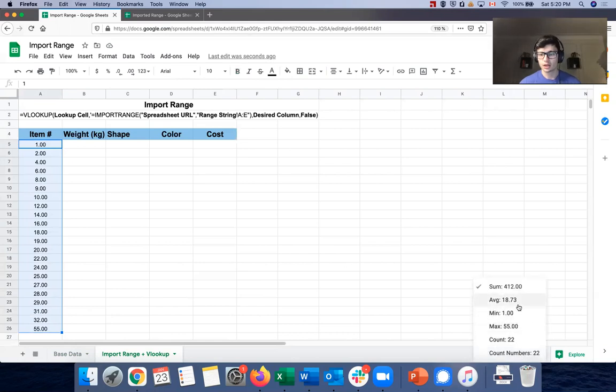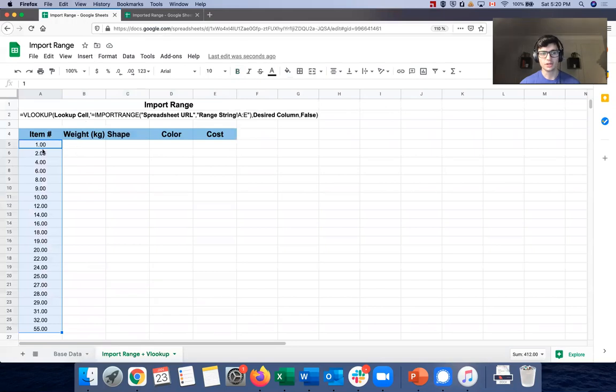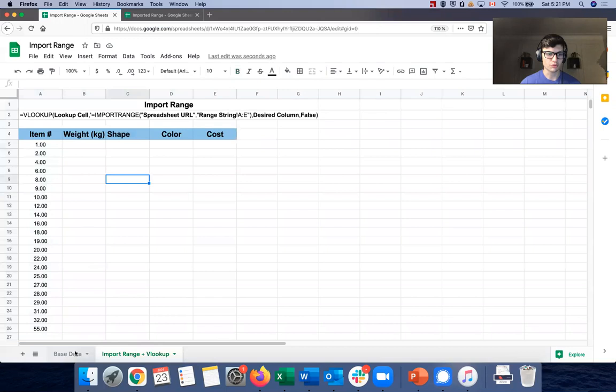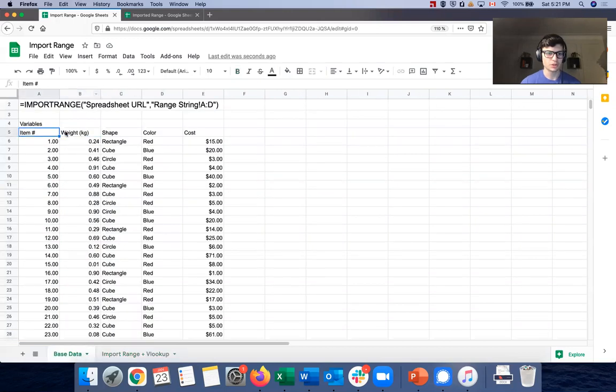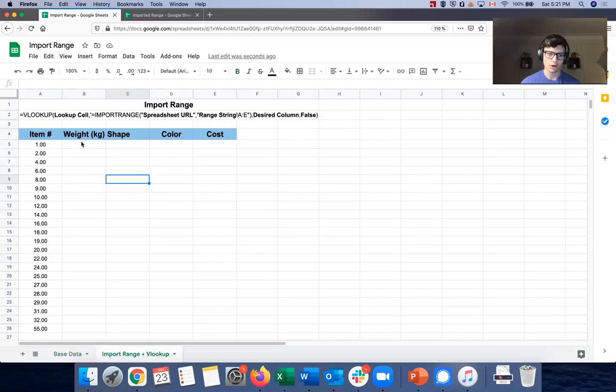Essentially, we have 22 out of the 55 that we have here. But what we're going to try to do, using this import range function mixed with a VLOOKUP, is find the information that pertains to item 1, 2, 4, and so forth. So once again, we're going to make this simpler. We're going to copy our import range function from before, which is right here, and we're going to modify it a little bit.